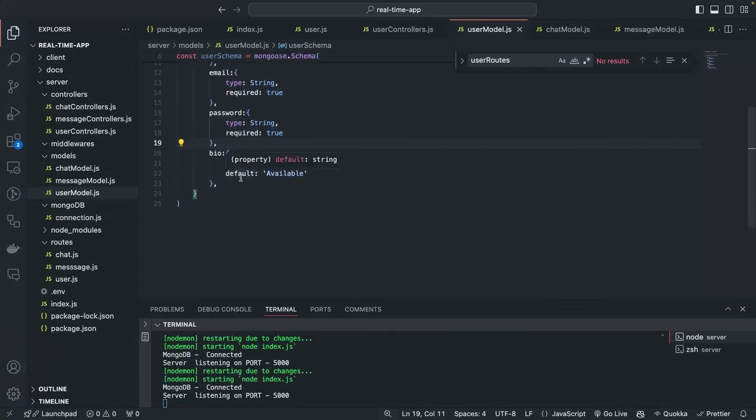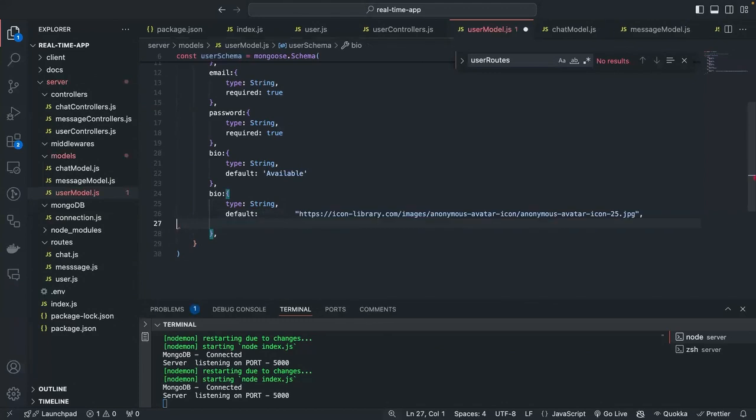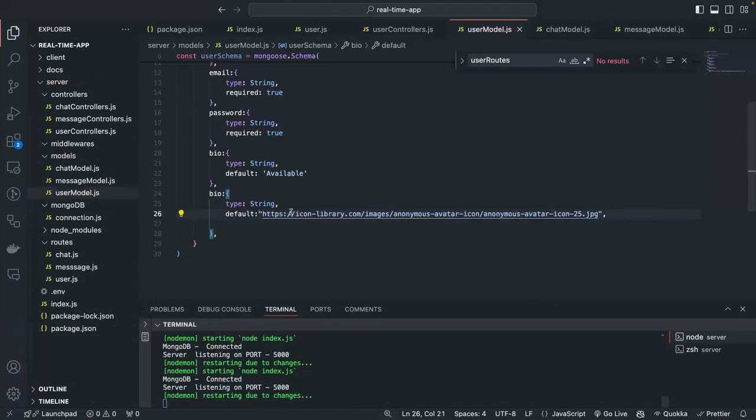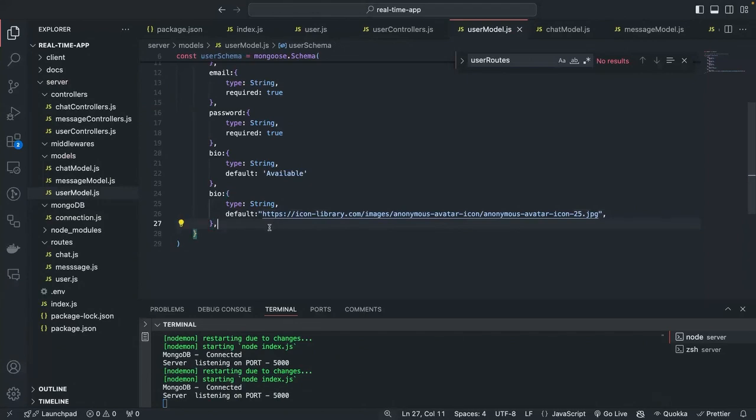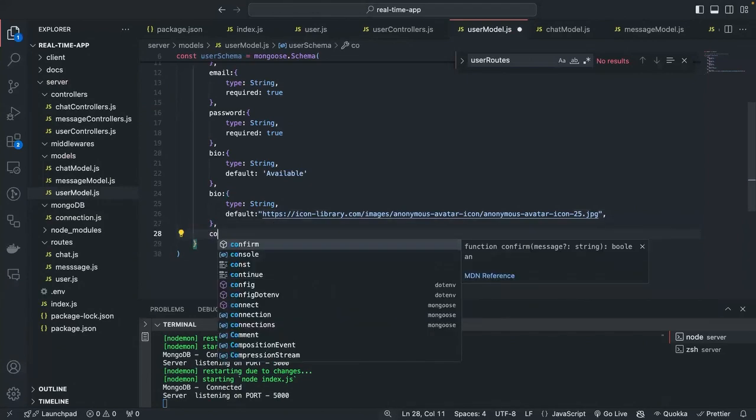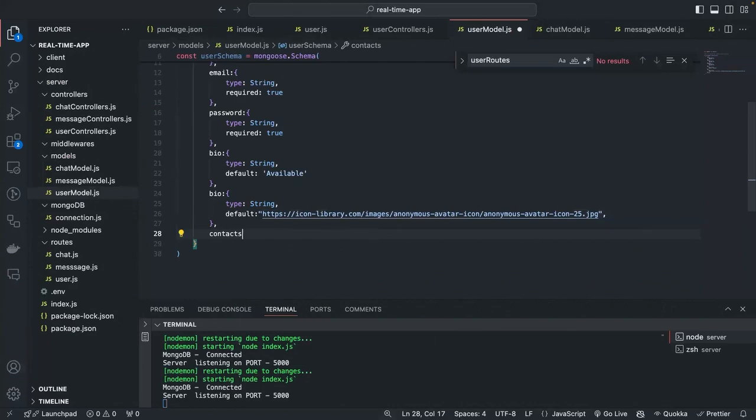Then we can have a profile pic, that will also be a string. And if the user is not providing one, and you want to have some sort of default URL, you can use that. Okay. So it will show some kind of avatar. It's up to you. And then we can have the contacts. Now it will be multiple contacts, guys, right? And it will be an array.